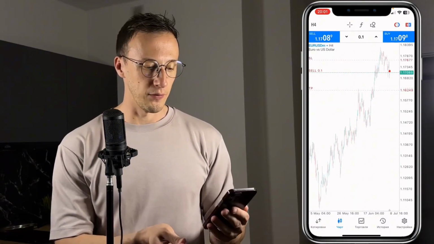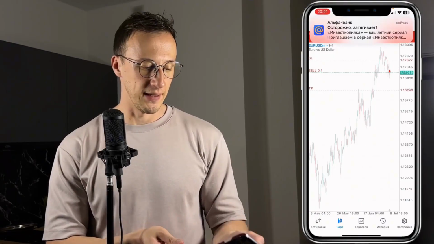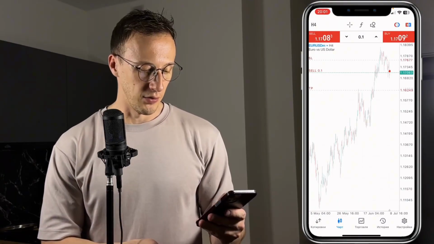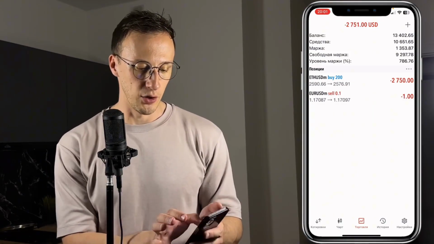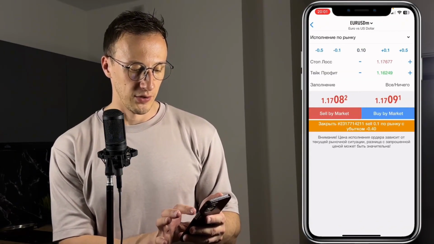So in this way we've opened a trade, set the stop loss, set the take profit. Let's move on. Now to trading. Here we can see the trade history, and we can close these trades by swiping left and closing them, guys.